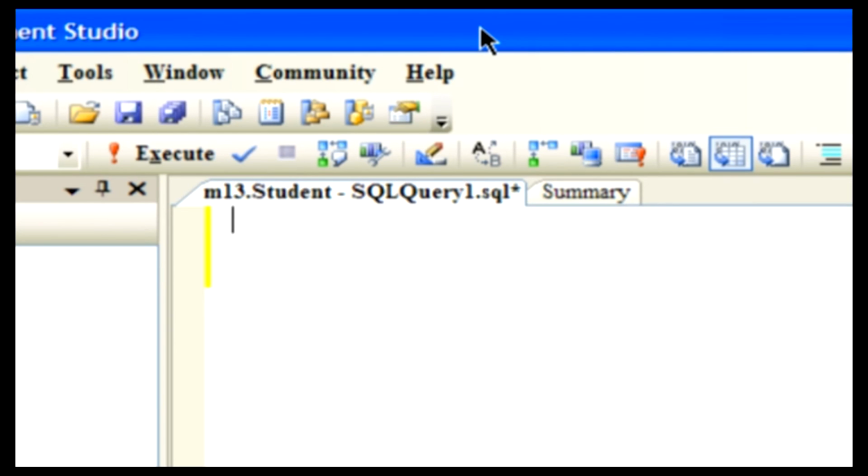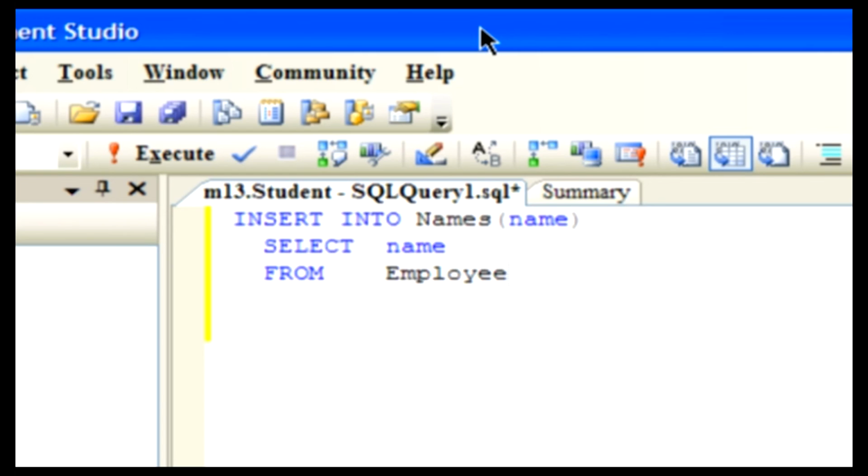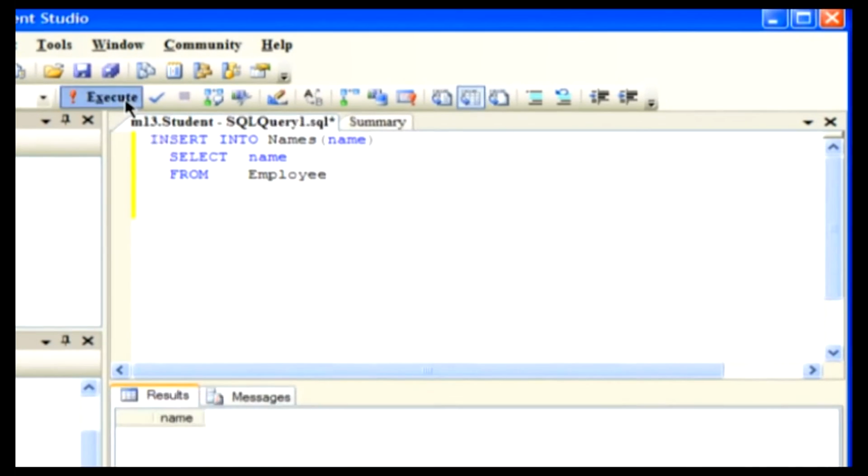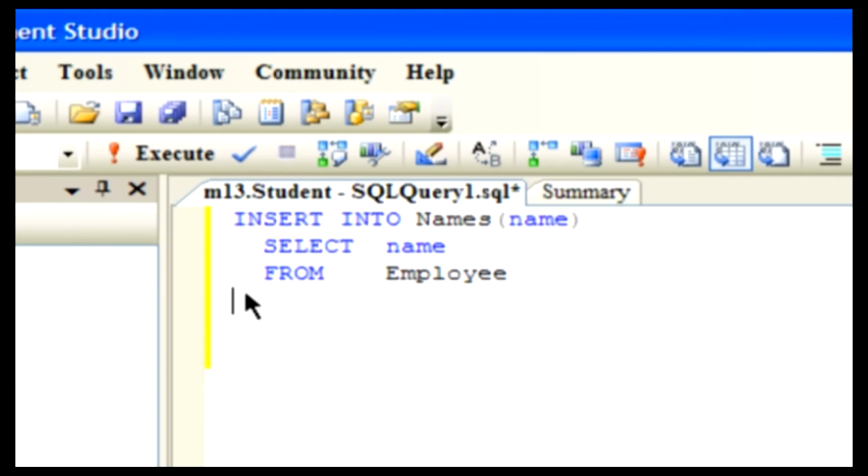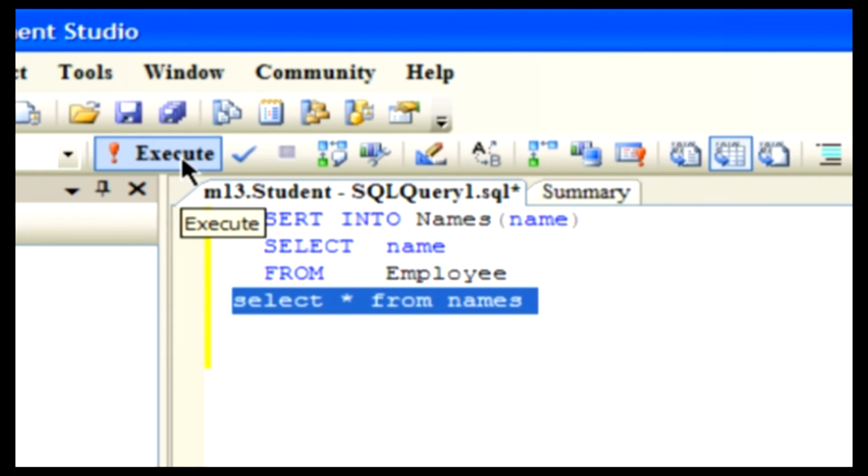To copy all the names from the employee table into the names table, type the statement like this. Now we have inserted the values from the table employee to the table names. We can see the newly inserted values by selecting the values like this. Here you can see the newly inserted values to the table.